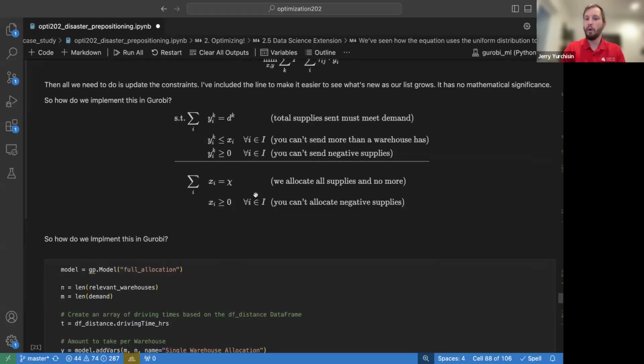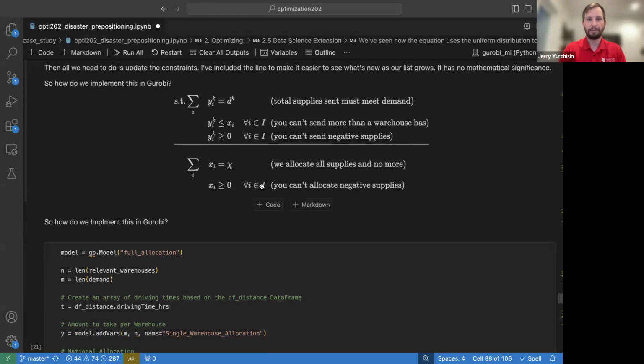We do have an overall limit. We can only allocate the total amount that we have. So the new parameter here is the total amount of, in this case, buckets that we have to allocate. Part of our decision is where we put them, and then from there, how we distribute them.